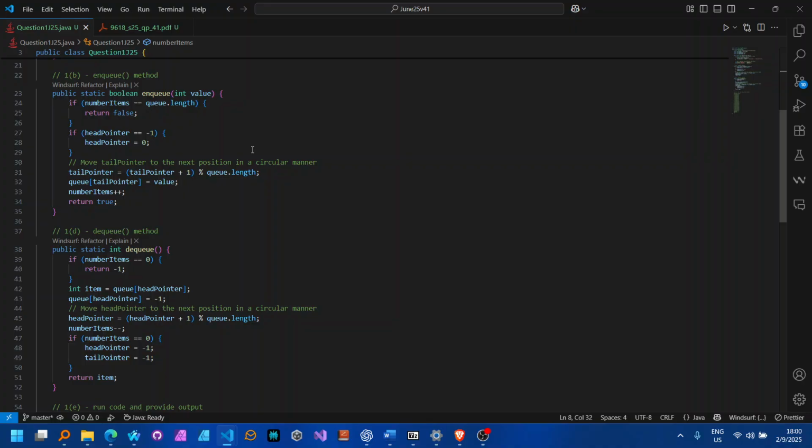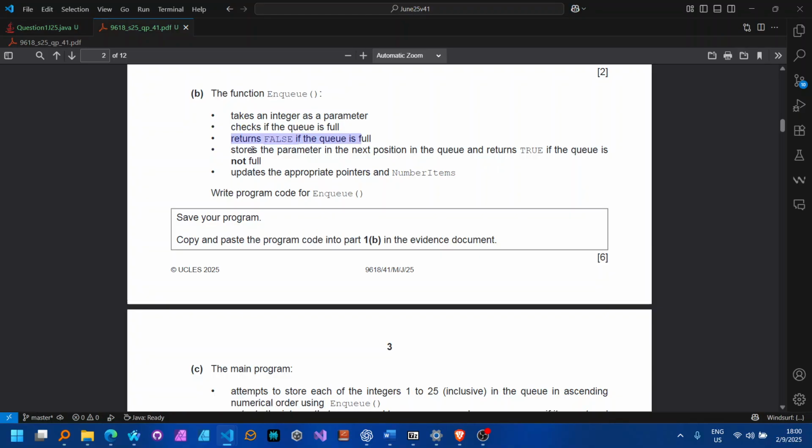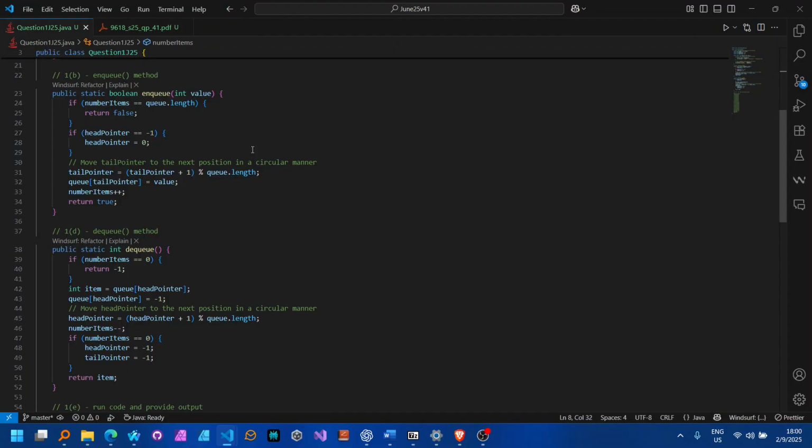I'm not going to go into detail for the implementation here, but I'm just going to explain briefly how it works. Then we need to perform that action where we store the parameter in the next position in the queue. So that's what we are doing on line 32.